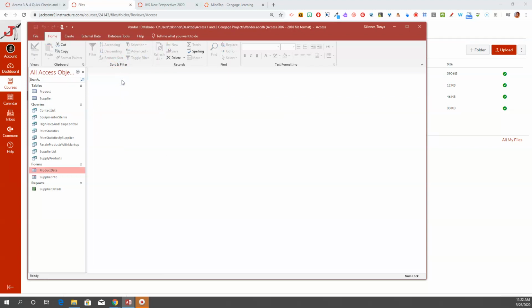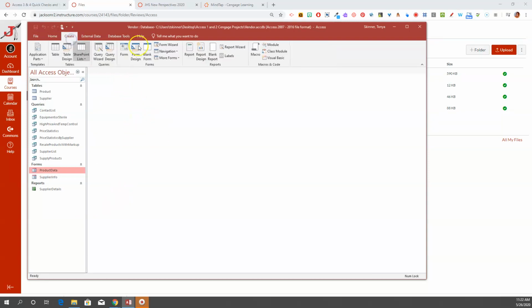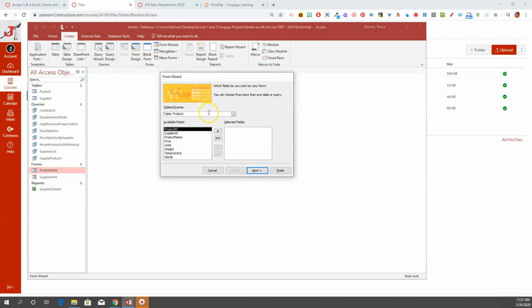Okay. Next, number 10, use the form wizard to create a form. So we're going to use the form wizard, create form wizard, and we're going to contain 2 forms. So we're going to actually have a form with a subform. So we're going to select all the fields from the supplier table. So shoot all of them over there. That's going to be our main form. And then we're going to pull some fields from the product table. It says we're going to use product ID. We're going to use product name. And we're going to use price, temperature control, and sterile, all in that order. So I pulled them over in that order.